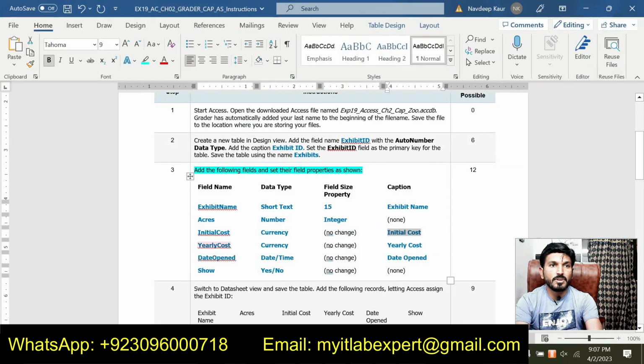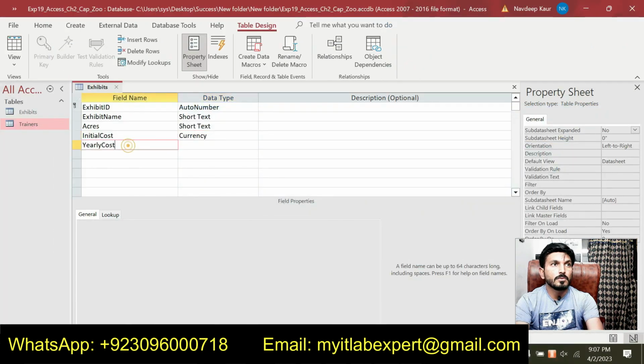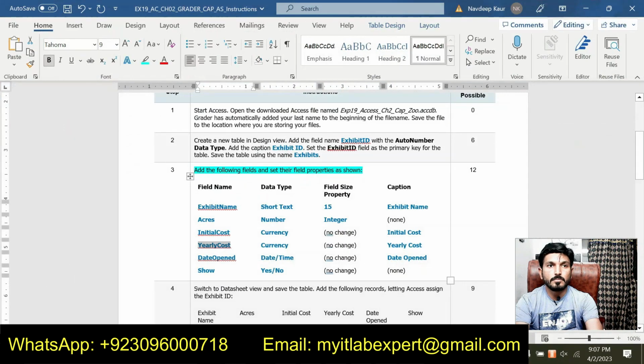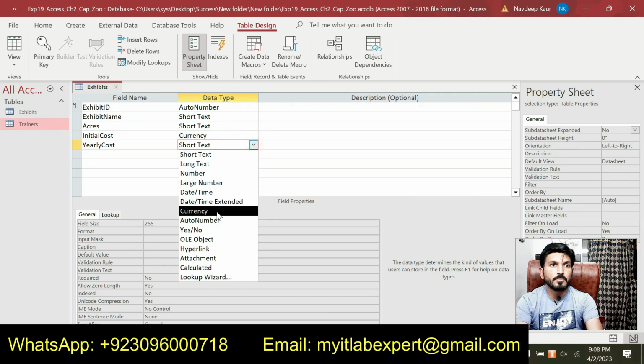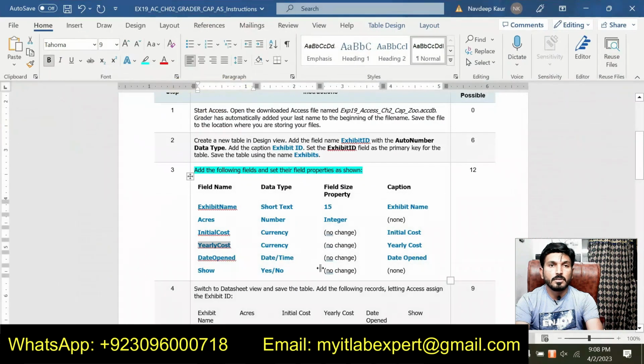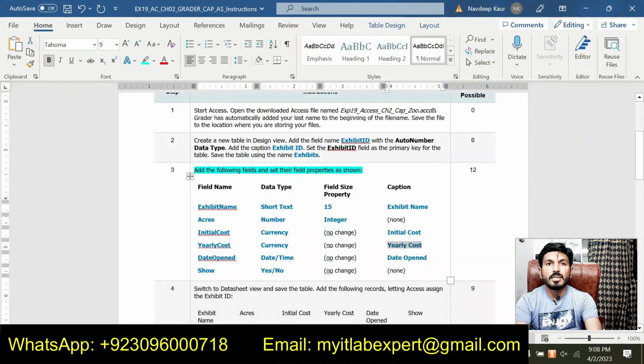So now the fourth one is yearly cost. Then data type should be currency. So we will select currency for this one as well. Then there is no field size, but the caption is given, that is the yearly cost. So we will type the yearly cost in the caption. So we have added this field as well.